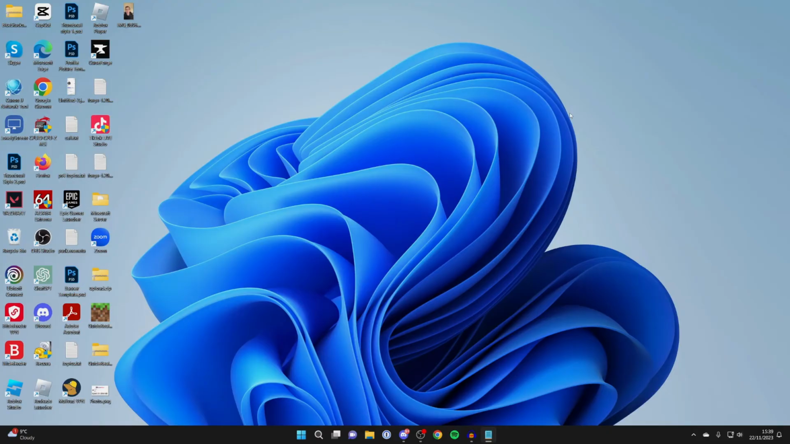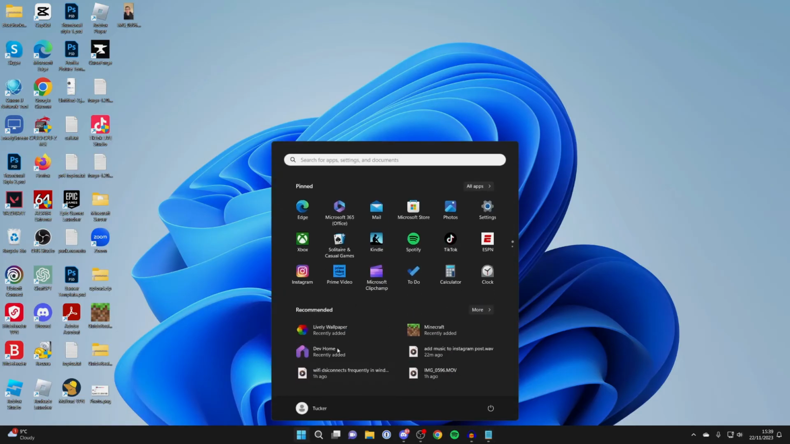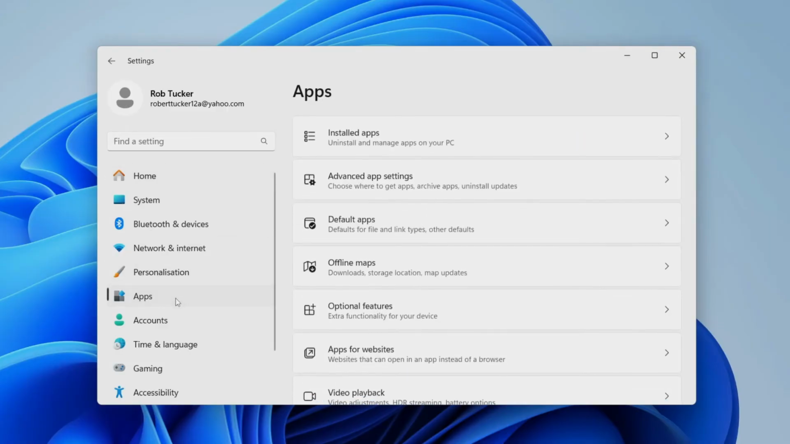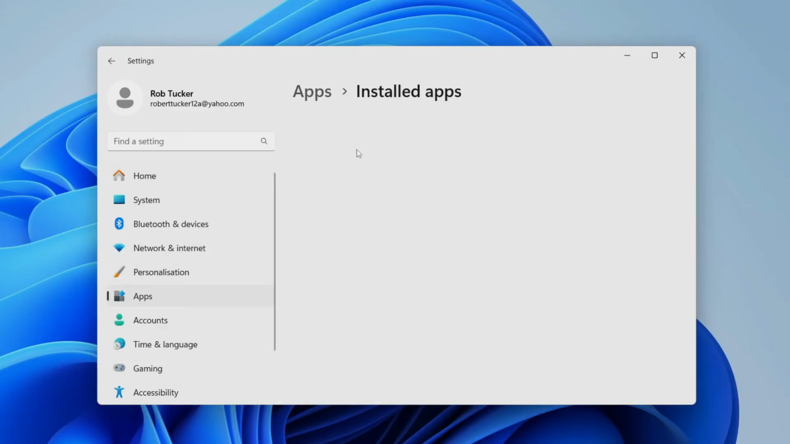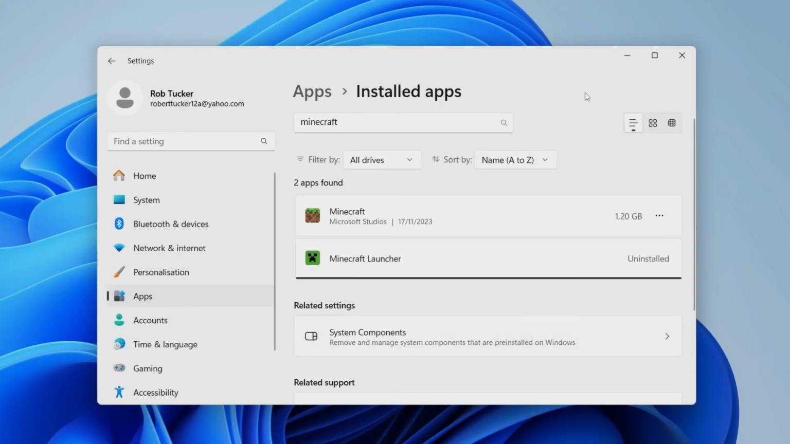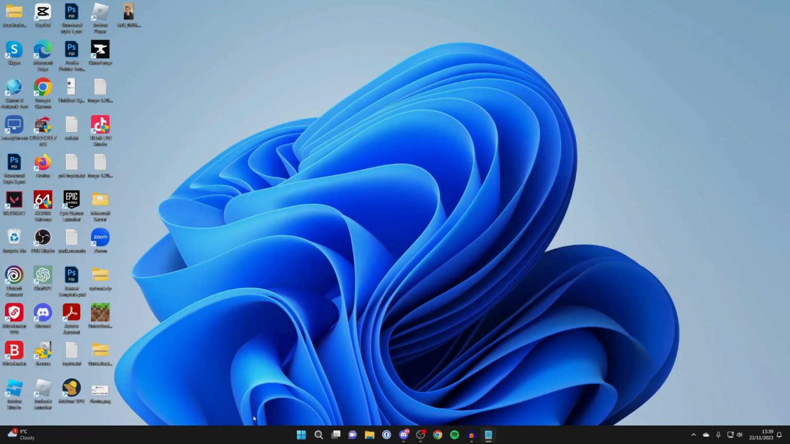If it still isn't working, then what you need to do is go back to your installed apps, so open up your settings, or you can search for it, go across to the left and click on apps and click on installed apps, and you then want to search for Minecraft, just like so, and head over to the right and click on the three dots and click on uninstall and uninstall again. Now it's been uninstalled, and what we need to do is reinstall it.